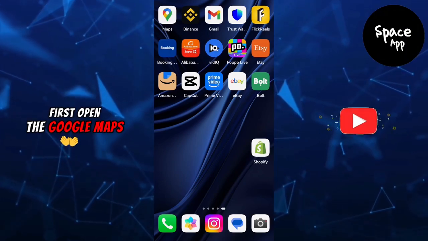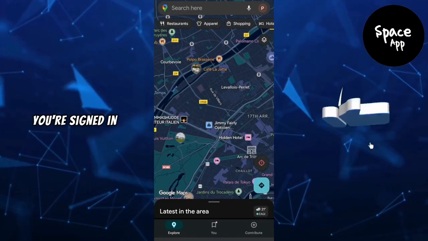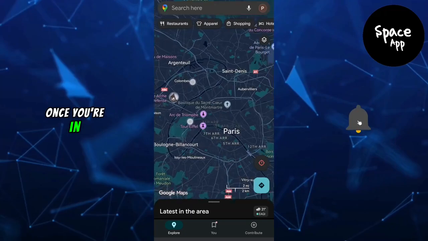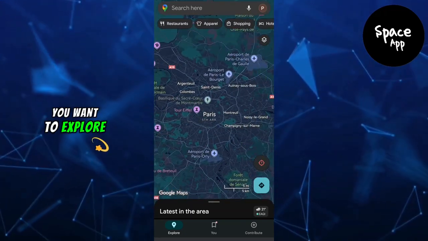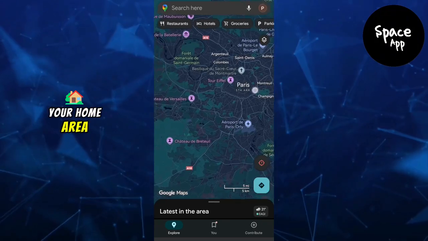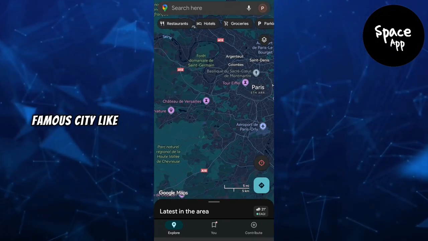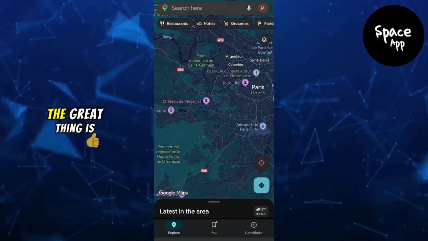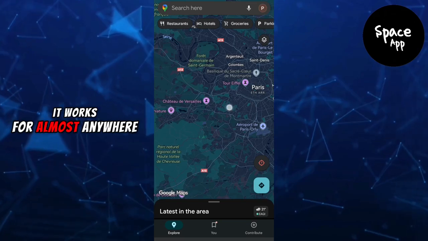First, open the Google Maps app on your phone and make sure you're signed in. Once you're in, search for any location you want to explore. This could be a restaurant you're planning to visit, your home area, or even a famous city like New York or Paris. The great thing is, it works for almost anywhere.